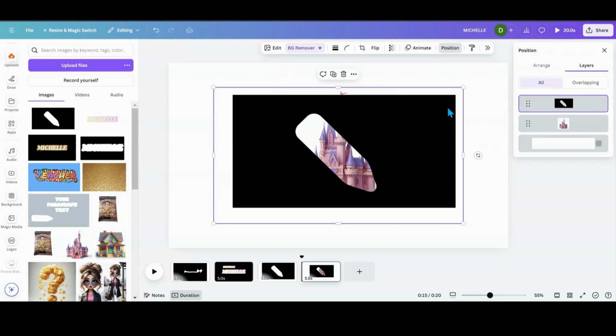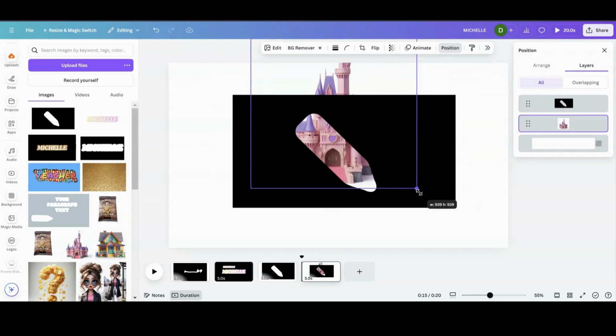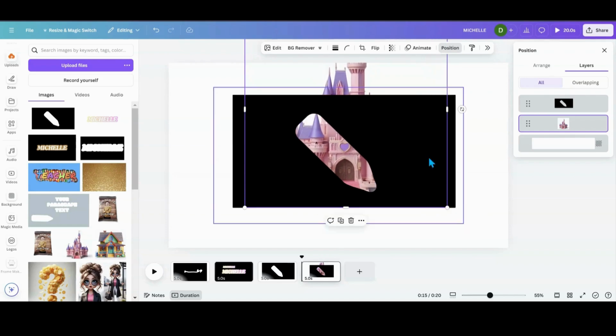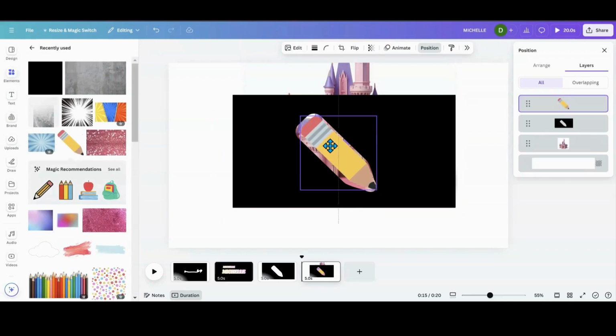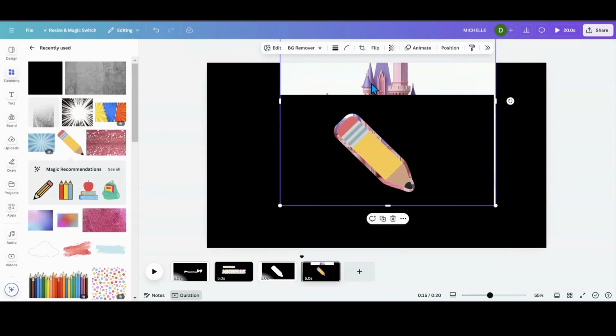And then I'll grab my castle. Just put that back there for weird, funny stuff. Like you can literally put anything back there. And then you go back into, let's go grab our pencil again. Elements, my pencil. And now I have a pencil with that. And I'm going to change this to black.